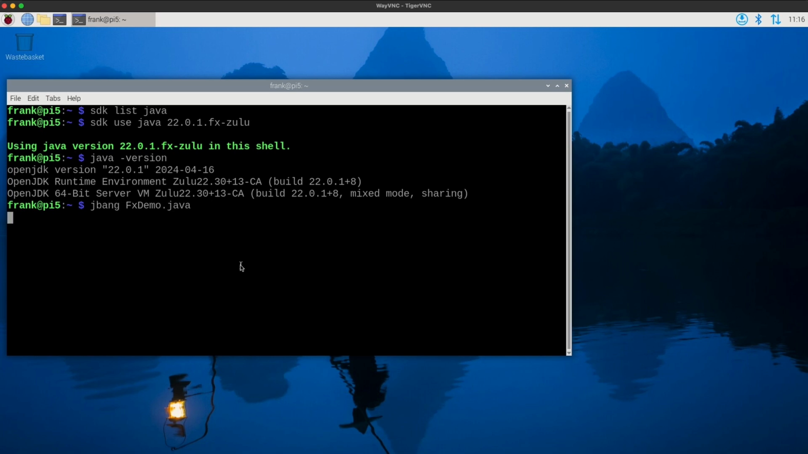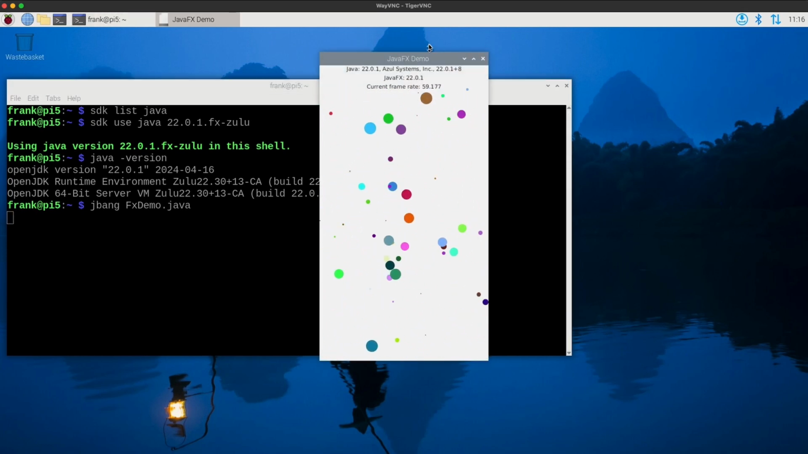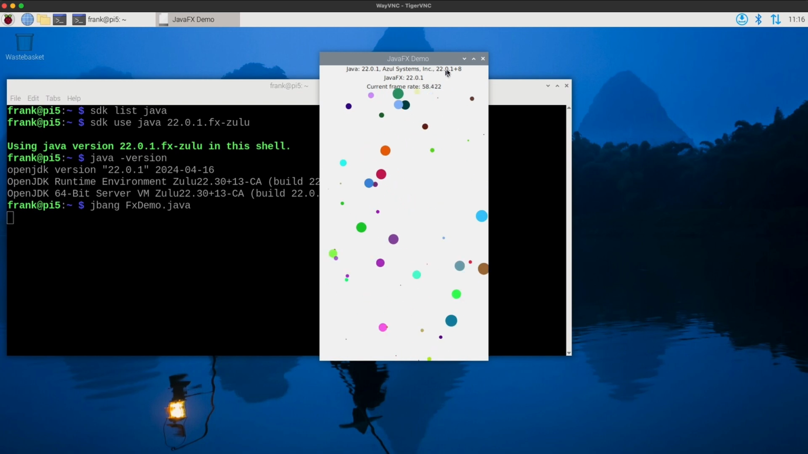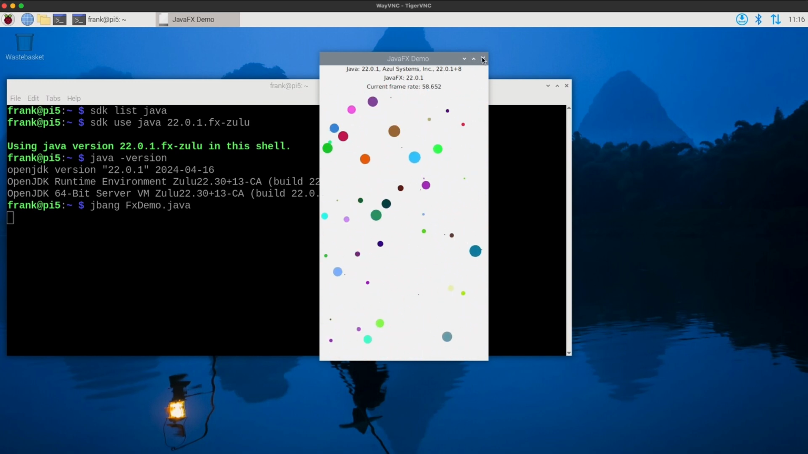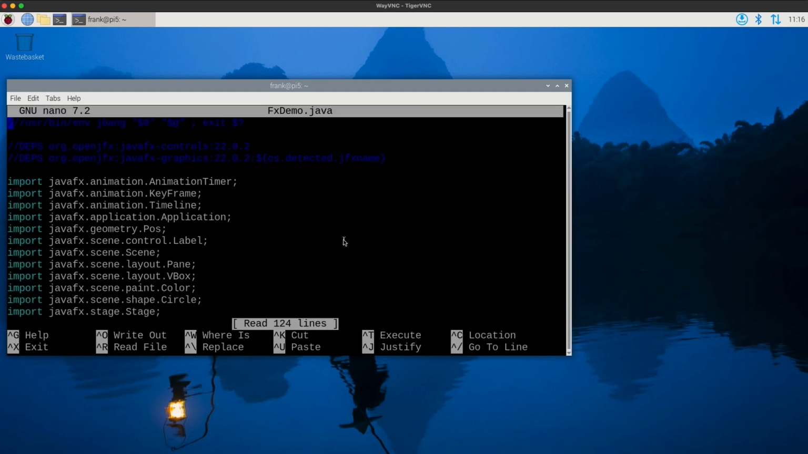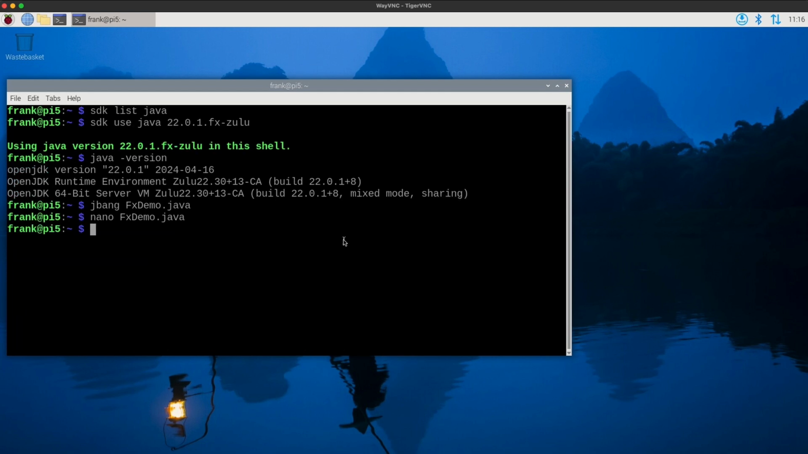Now let's start the application again. It doesn't have to rebuild because it was already compiled, and we are now running on Java 22 and we have the same smooth frame rate. So let's check for the boundaries. What can we do on this Raspberry Pi board?